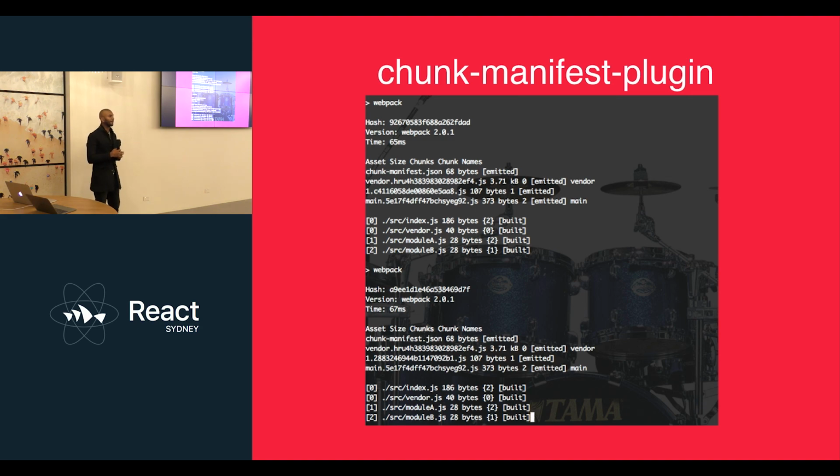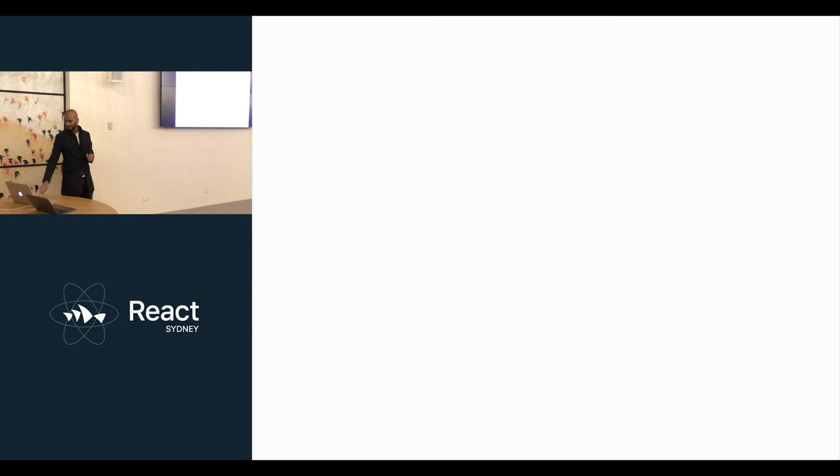Very simple config, and it's really straightforward to set up. And I think this is the last part of it. Yes, it is. That's all. Thank you.